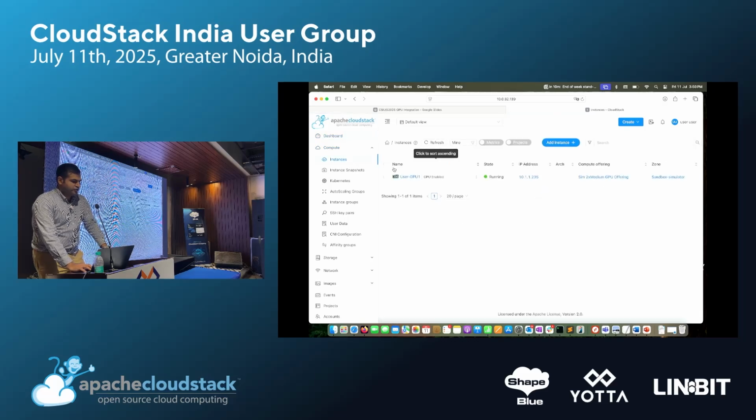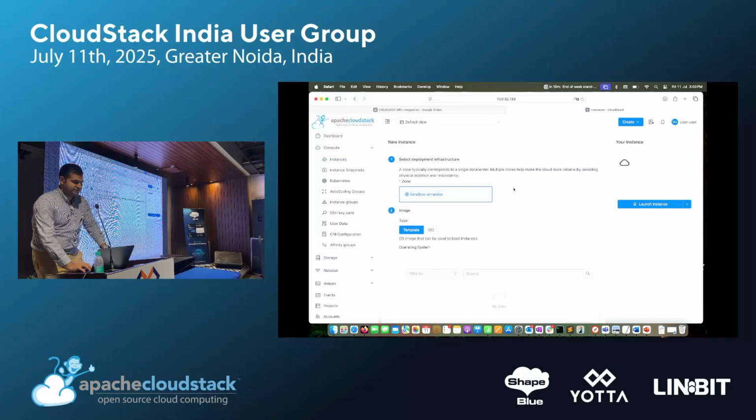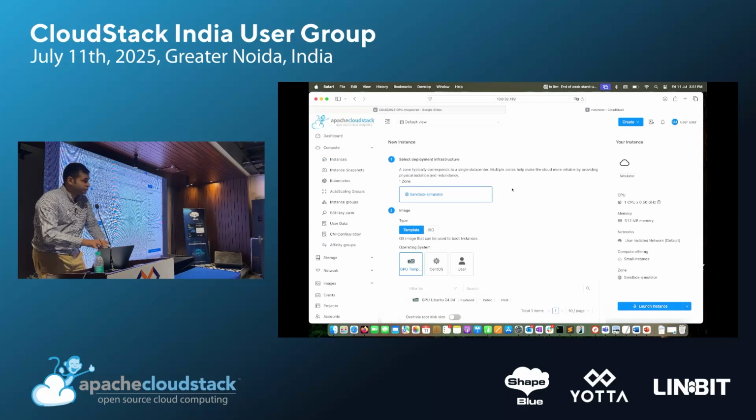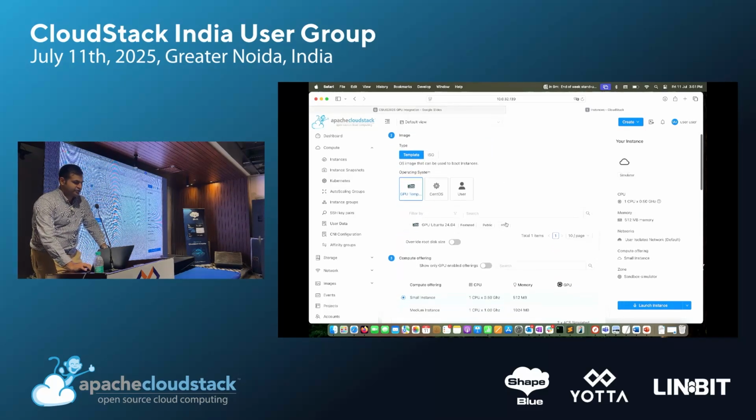Next, I can go to instances, and here I'll see my GPU specific instances if there are any. In fact, if I go to add instance, by the way, this is a snapshot version of CloudStack 4.21, so it will look slightly different from what Jitin showed us earlier today, right? So you kind of see different kinds of use cases, right?